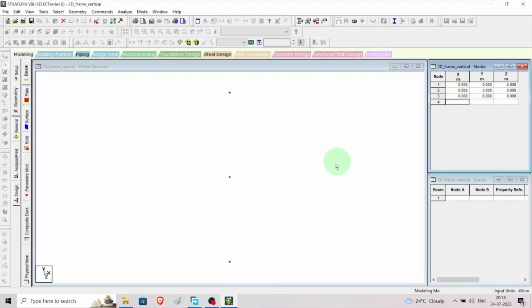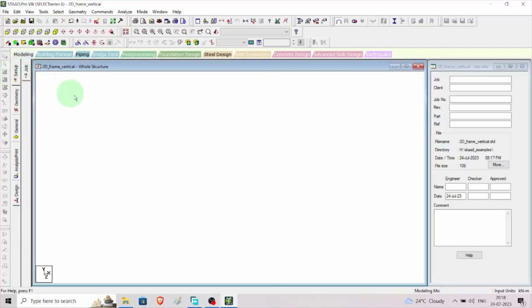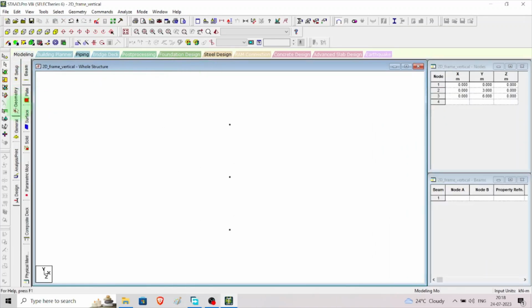Then we need to create a column by highlighting this one geometry. We are going to click on geometry, highlight this one. Then we need to click on add beam. So we need to add this beam by clicking onto these nodes. Then we'll click escape.